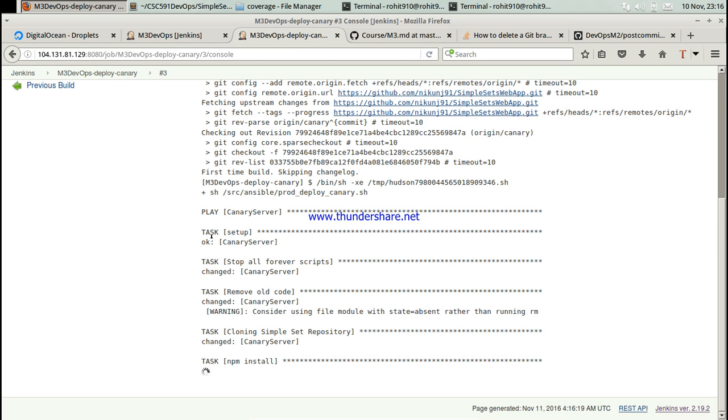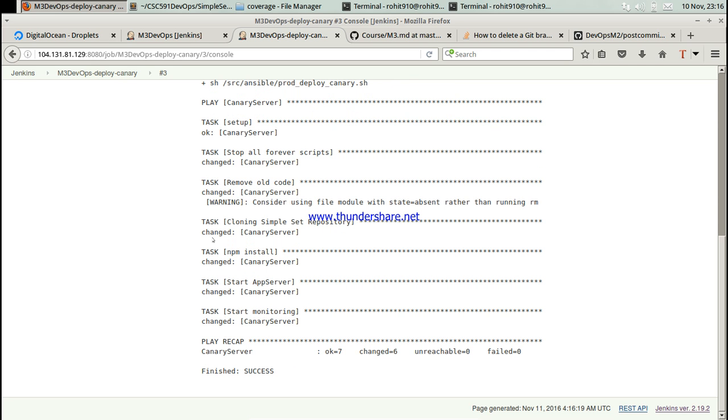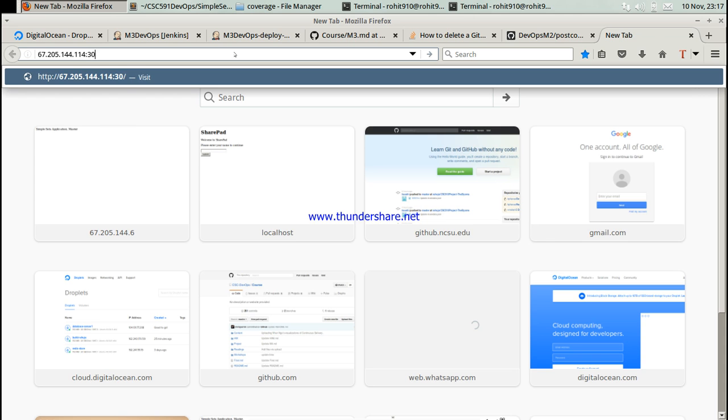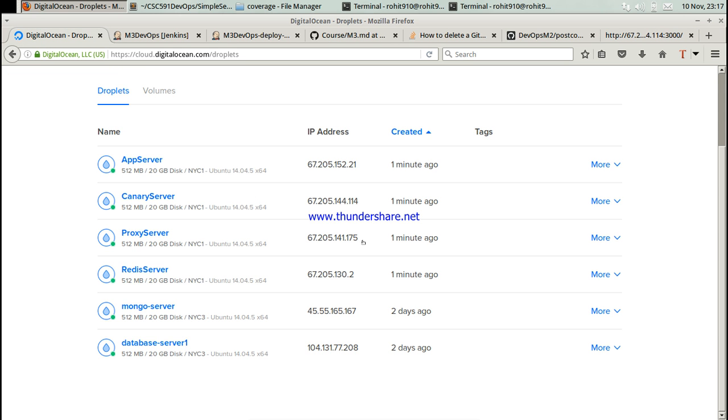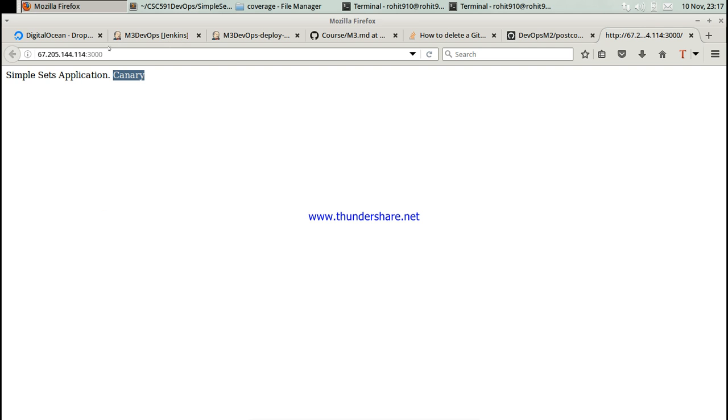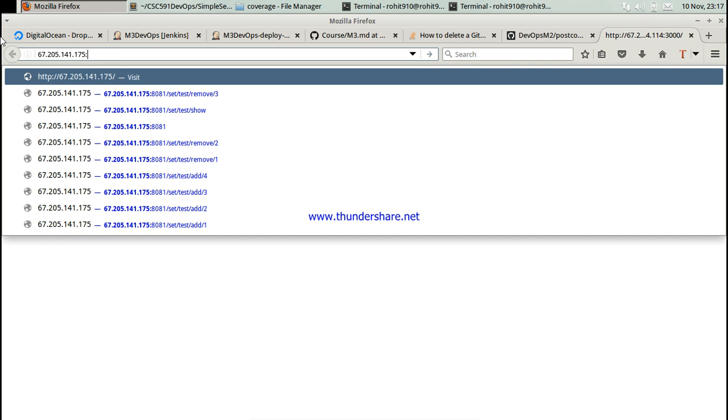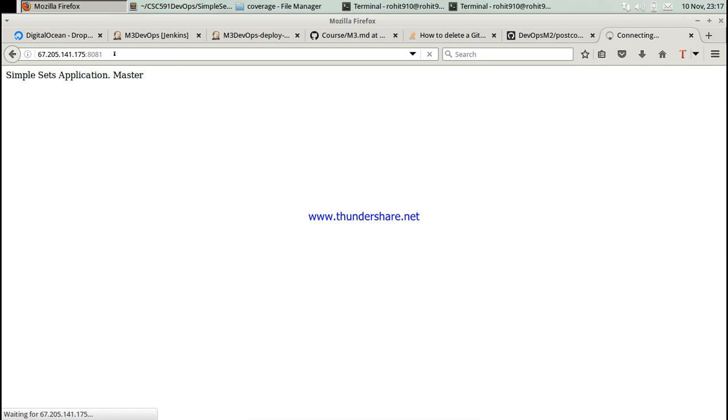So let's just wait for this to get completed. So this has been completed. So now if I go to that address, you can see that my canary application has been deployed here. And if I use my proxy server, the proxy server will now alternate traffic between these two. So you can see it's in the master, canary, master, and canary.